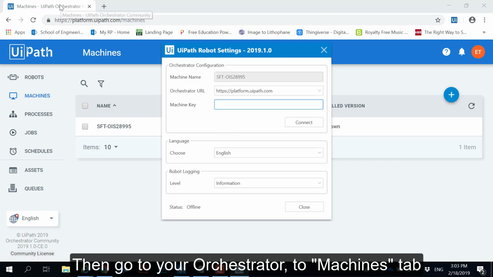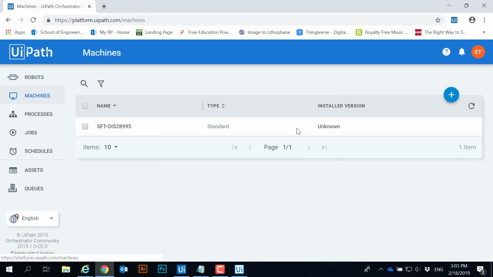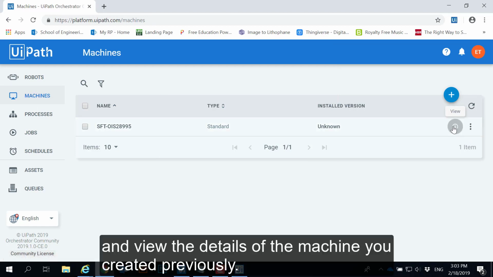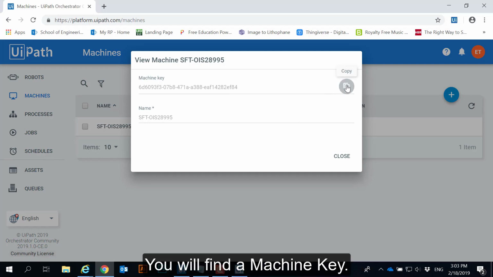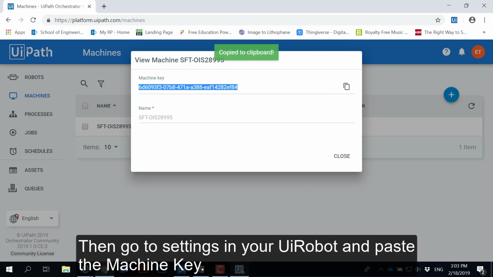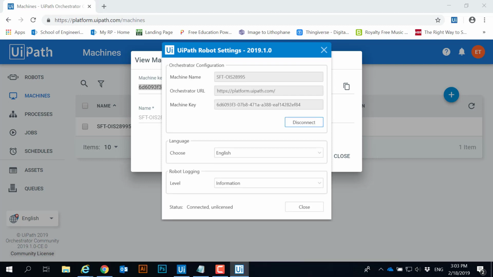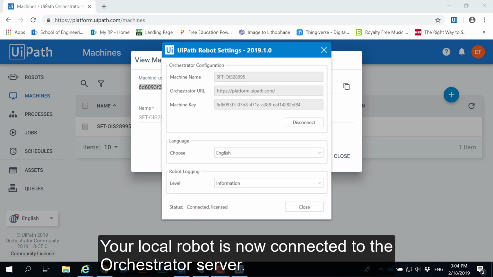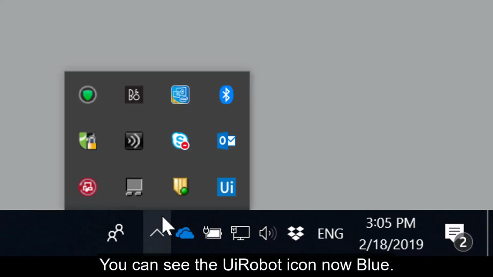Then go to the Orchestrator to the Machines tab and view the details of the machine you created previously. You will find a machine key. Copy this to clipboard. Then go back to Settings in your UiRobot. Paste the machine key. Click Connect. Your local robot is now connected to the Orchestrator server. You can see that your UiRobot icon is now blue.